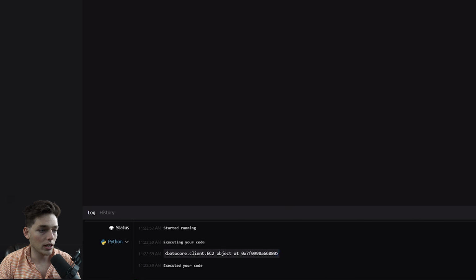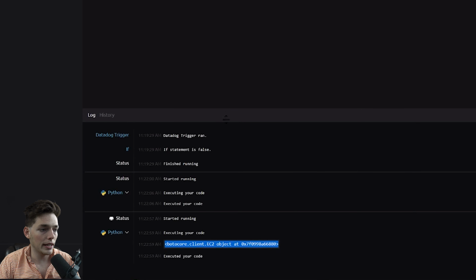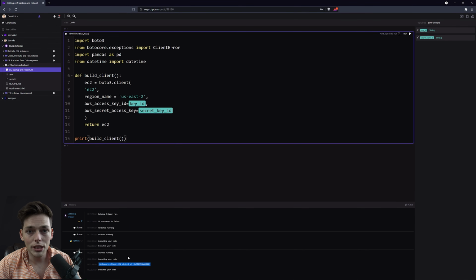And it looks like we have our client object created and we can view it down here in our log. This client object is how we'll interact with all the AWS resources. So now what we may want to do is go through and get information about each of our EC2 instances. Let's say that we want to get all the information from each of our instances, such as volume ID, instance ID, and also the status on if they're running or not.